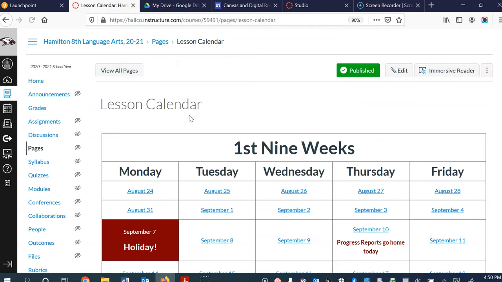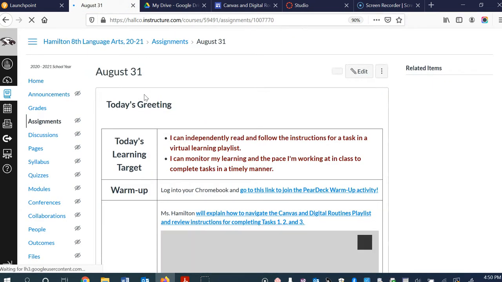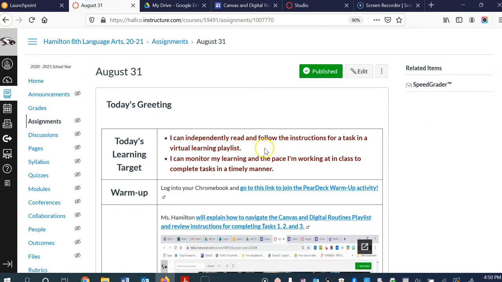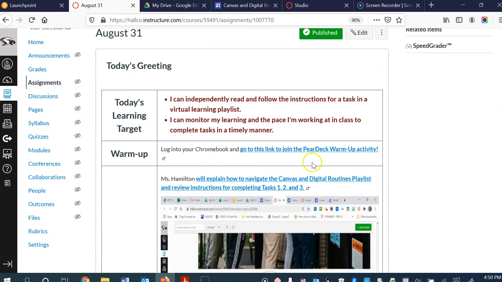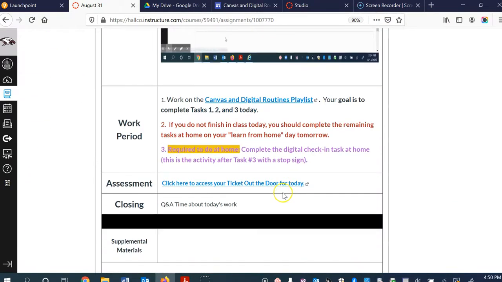Moving ahead to week 2, on August 31st and Tuesday, September 1st, we're actually going to start our digital routines and Canvas playlist, and I'm super excited about this because I did playlists for the first time last year, and it was the best first week of school ever. So I have digitized it and modified it, but we're going to have to do it in chunks. So again, here's my lesson and resources to get them started on the first 3 days.